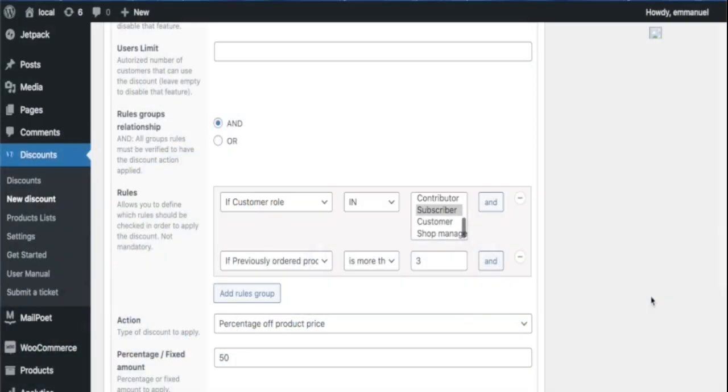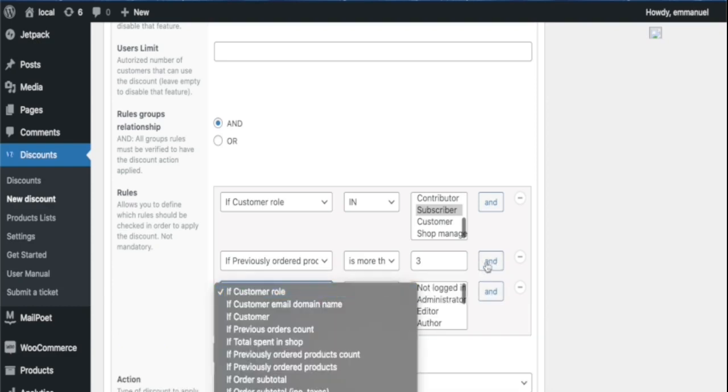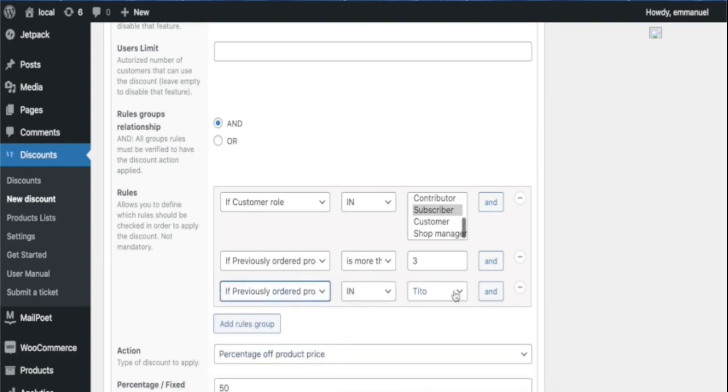We can add more rules to this and apply a discount for a specific list of products. In order to do so, all we have to do is click the Add button and choose If Previously Ordered Products and apply this to our product list. This will make sure that not only would the discount be applied to customers having purchased more than 3 items, but customers having purchased more than 3 items from a specific product list.